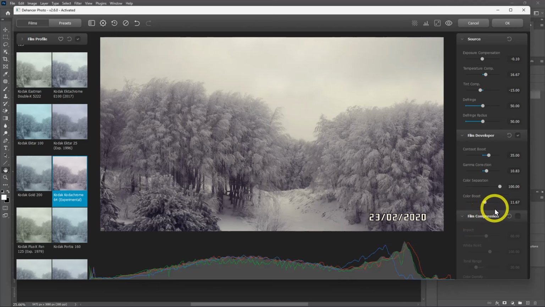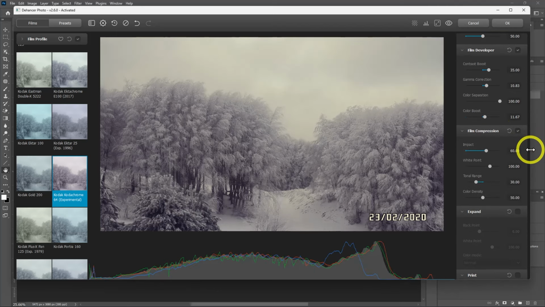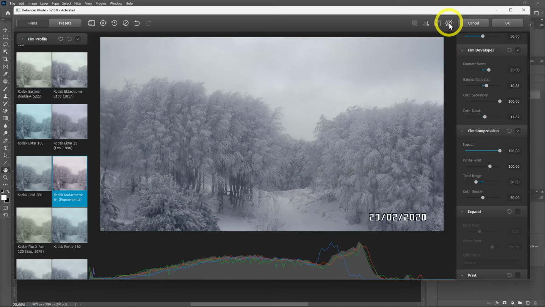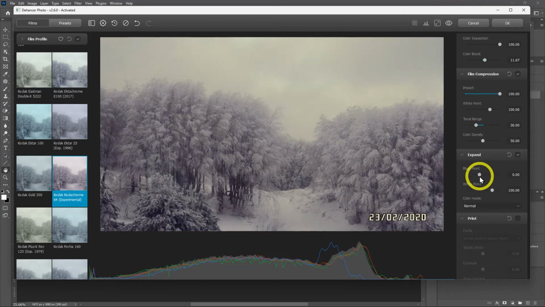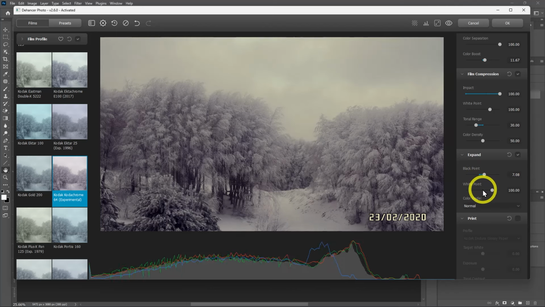Now, to tone down the bright sky, we'll turn on film compression and increase the impact parameter all the way up. You can always click the eye icon to compare your edits with the original image. Next, we'll keep refining by reducing the blacks and increasing the whites.